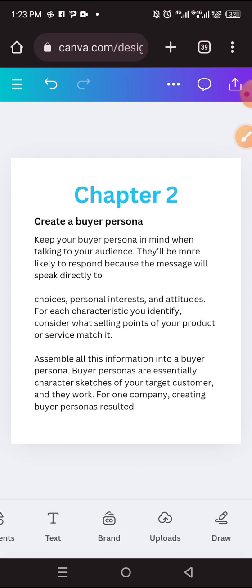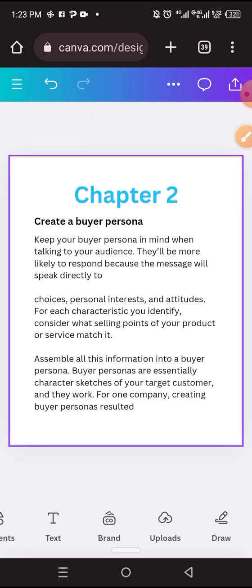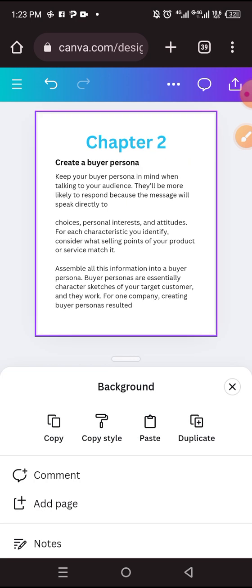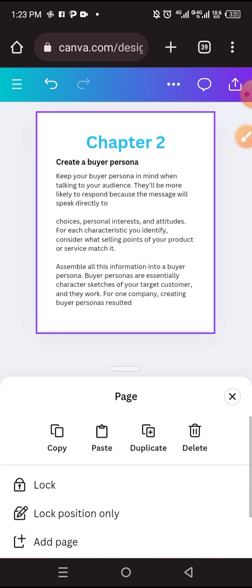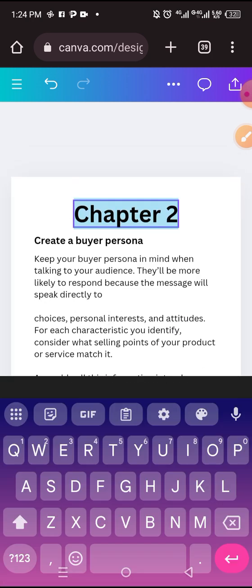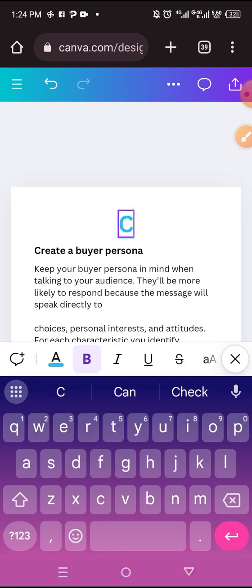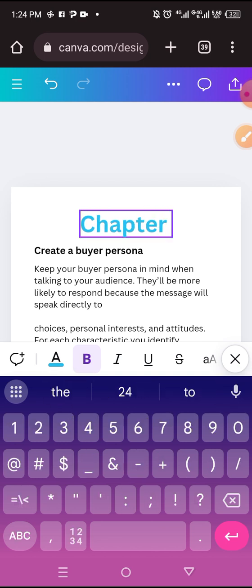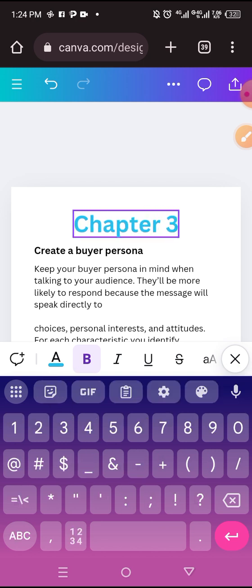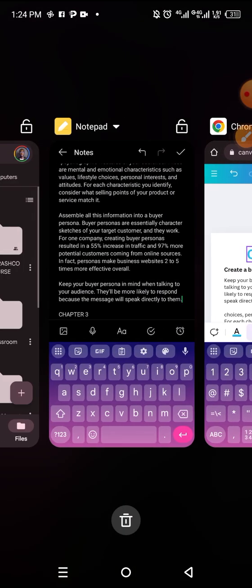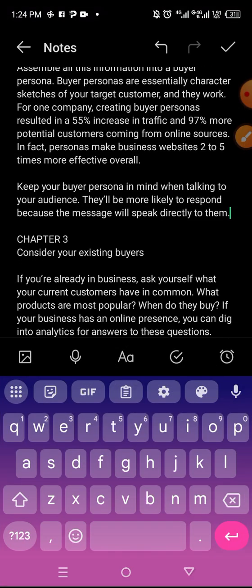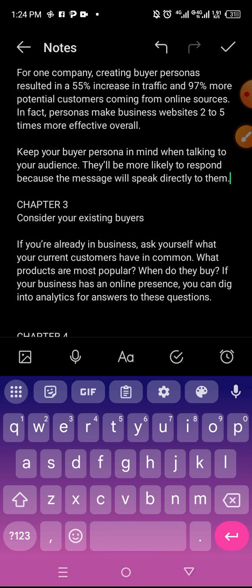So you come here and put chapter 3, or I always prefer to just duplicate since you are using the same format. So duplicate it and then just change this to chapter 3. So this chapter 3 like this. Okay, so that's good. I'm going to stop at chapter 3. All you just need to do is keep repeating the same thing.